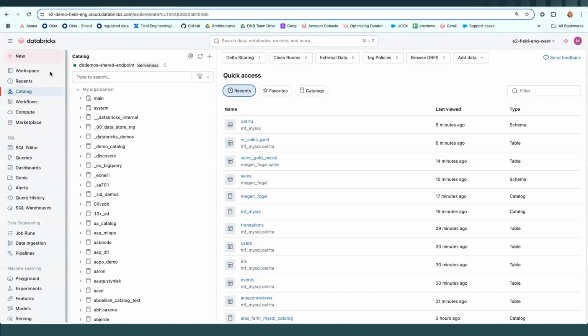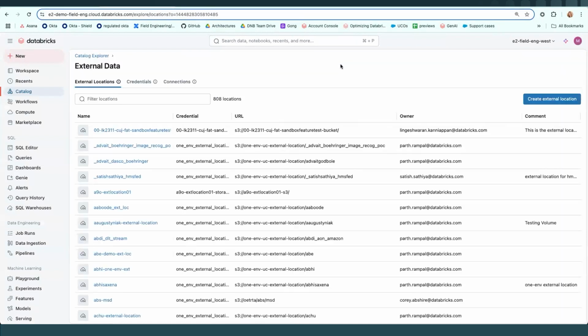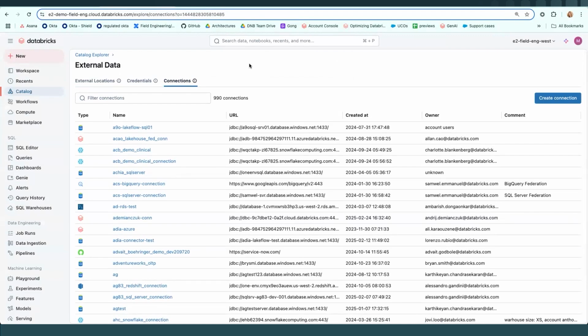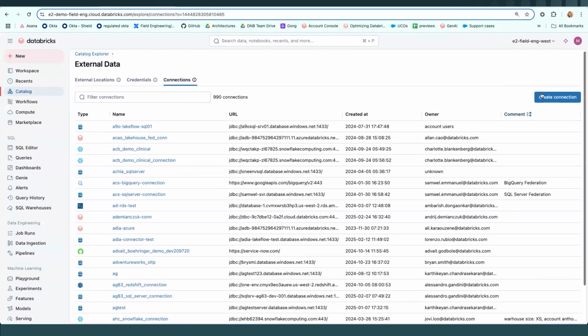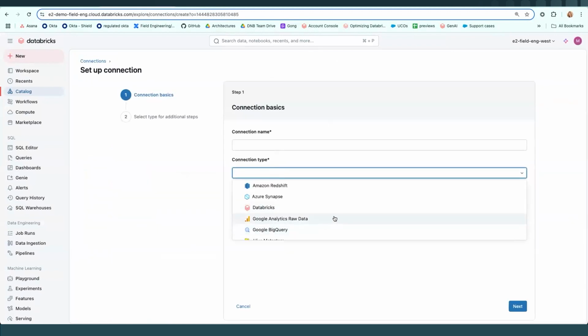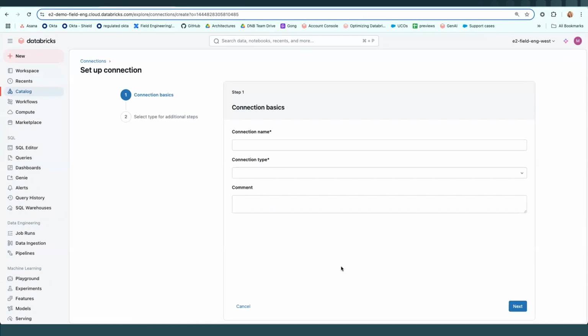So in our workspace catalog, we can head on over to external data and then connections. And this is where admins can view and manage all external connections. When I go to create a connection, we can see all the different data sources we can connect to. Once the connection is set up, I can create what's called a foreign catalog, which will mirror the database in the external system that it's connected to. Both of these steps can be done via the UI or a simple SQL query.